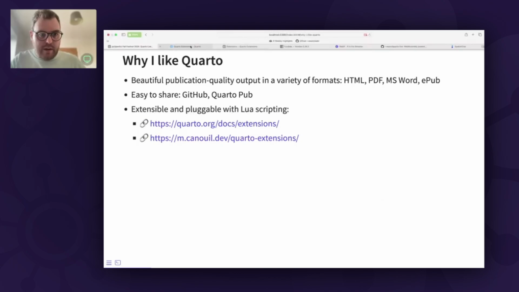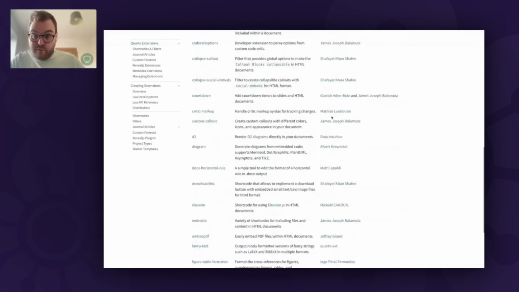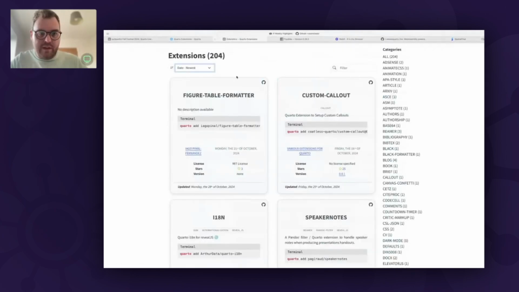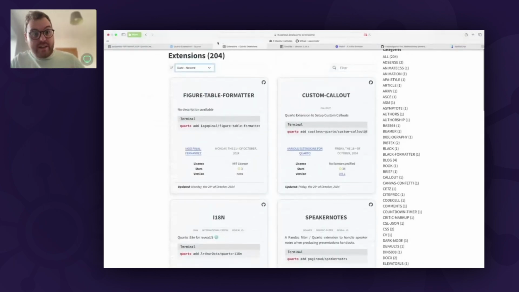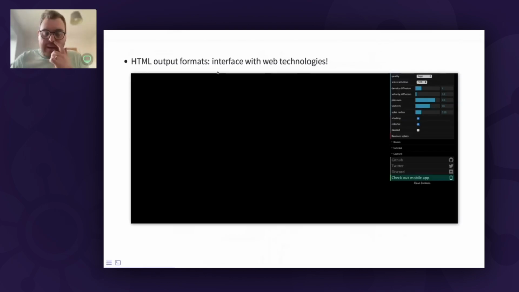I've got some links on the screen here. They take you to a list of extensions, and there's plenty to choose from. Because it's a free and open source system, anyone can come along and build their own extensions. There are curated lists you can find online of extensions that you can add to your own Quarto project.